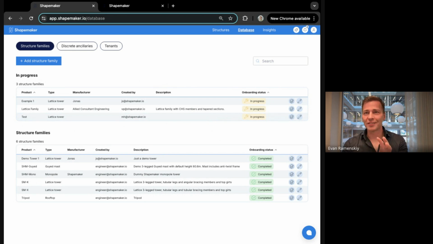So I believe that our thinking in Shapemaker is exactly what you are describing, Roger, but we basically take all these engineering workflows and we are trying to bring them into the cloud in our software. And you also mentioned ISO, I guess 19650, right?